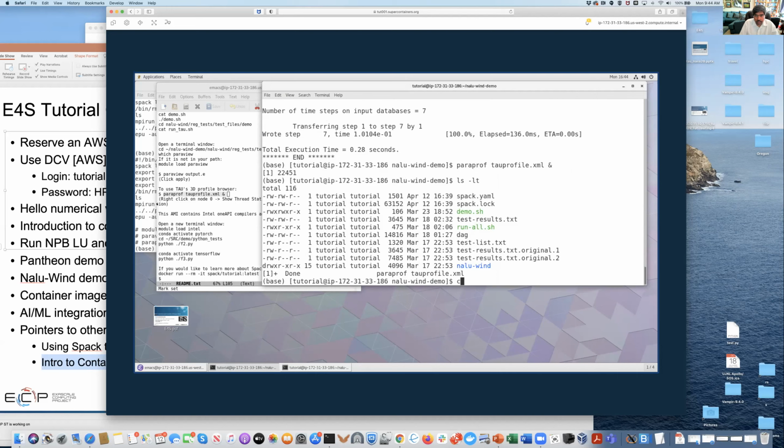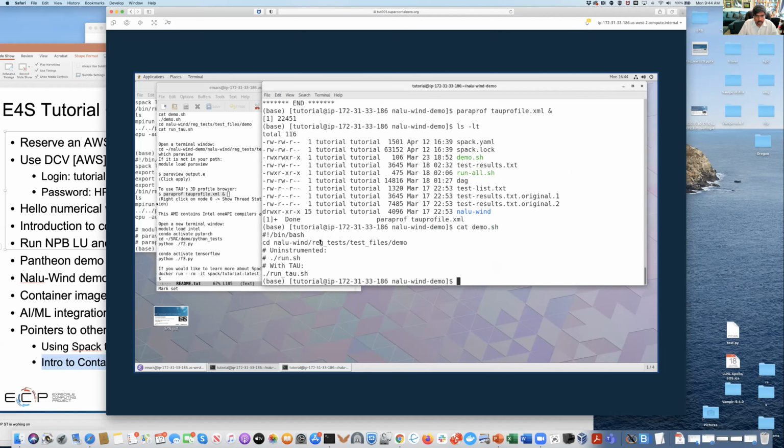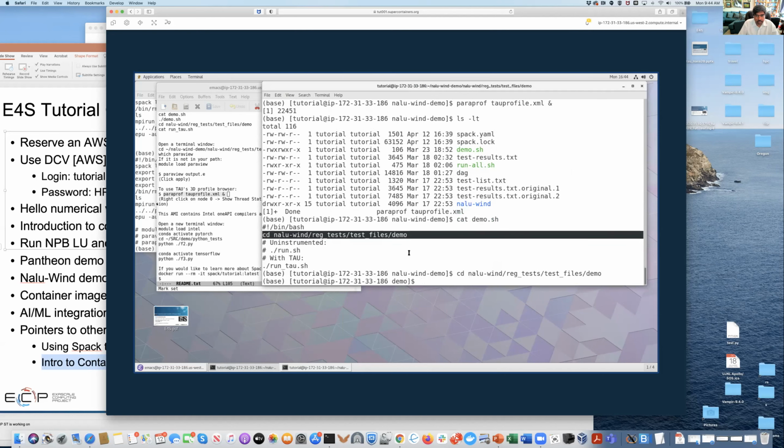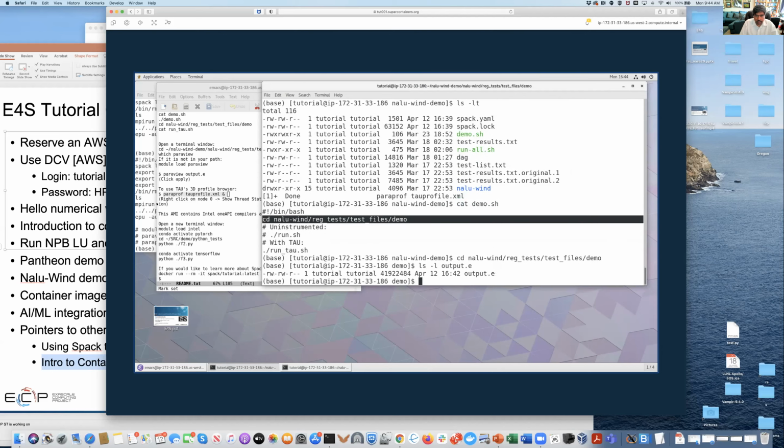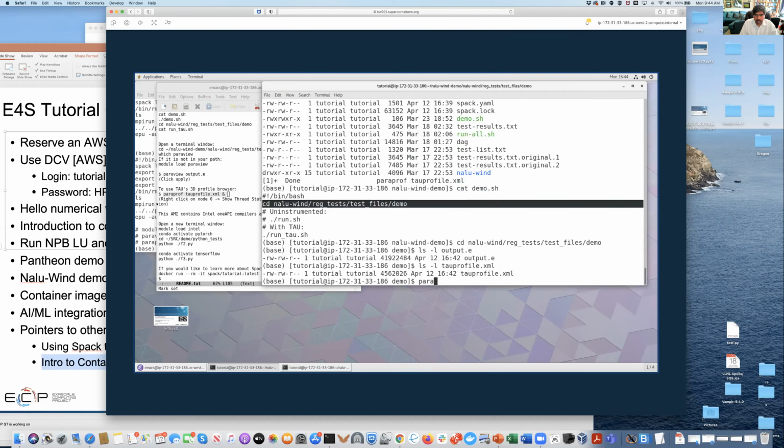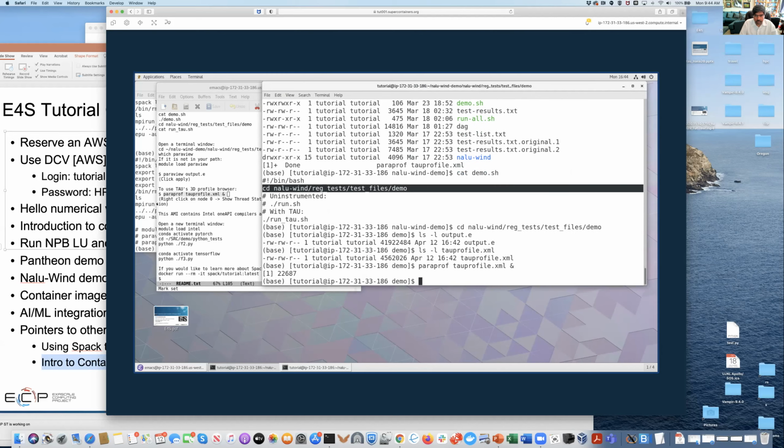Sorry, here is the demo.sh. I'm in the wrong folder. I need to go to the actual directory where this run was conducted. And that's where I should see 2 files, output.e and tauprofile.xml. So here I can say paraprof tauprofile.xml in the directory where we ran the code.